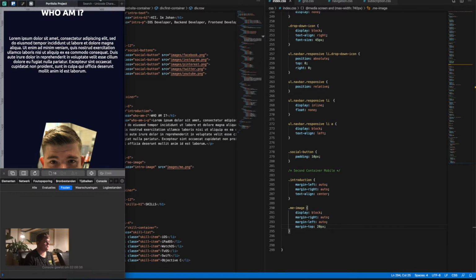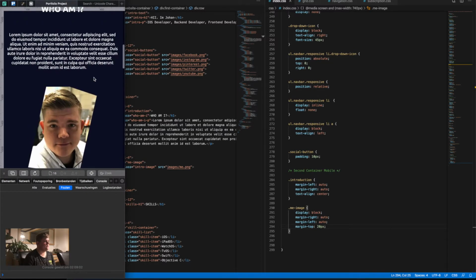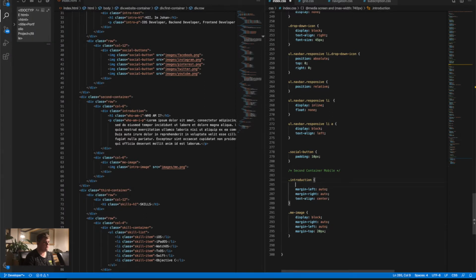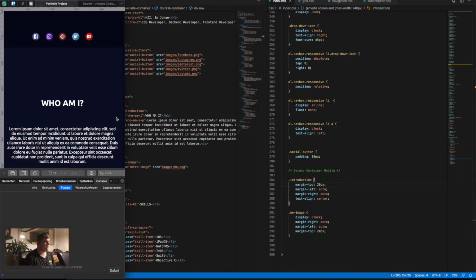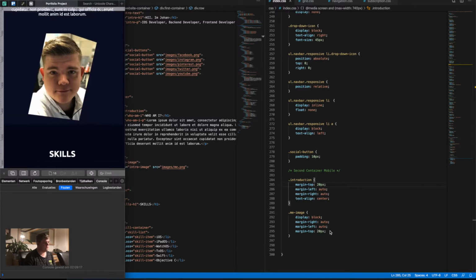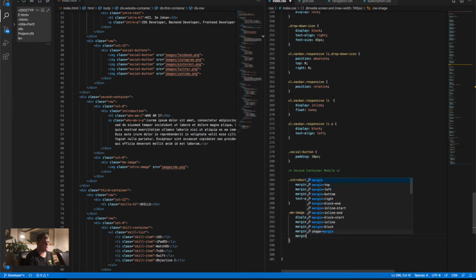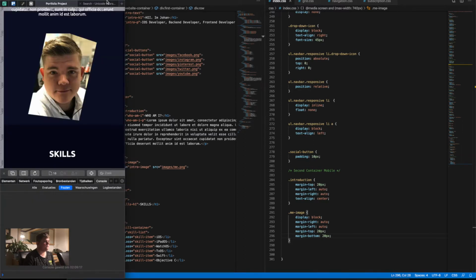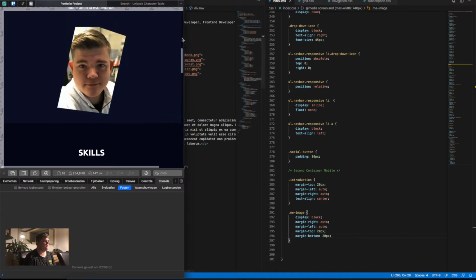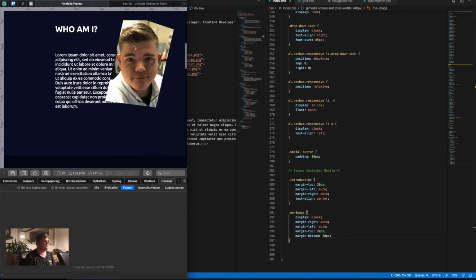Let's see what happens. That's better. Maybe we give the who am I, that's the introduction, also a margin-top, a little bit smaller, of 20 pixels. Pretty cool. And we're going to give the me image also a margin-bottom of 20 pixels. So what happens here, we get a breakpoint, and maybe we have to change this a little bit on the size. Let's check.